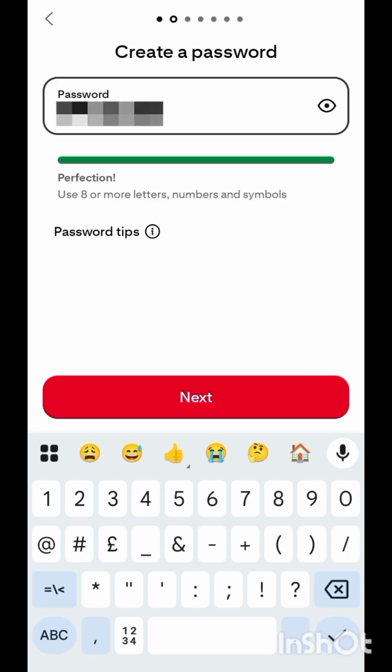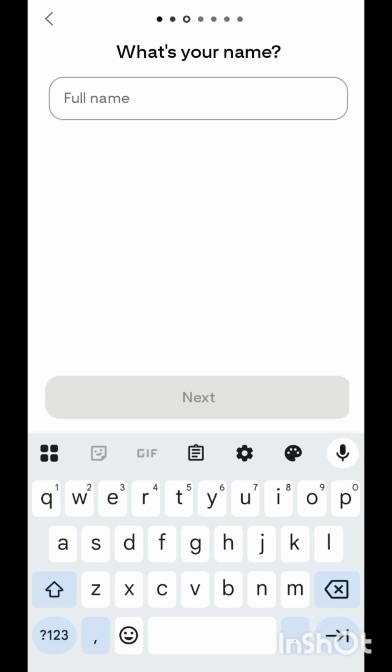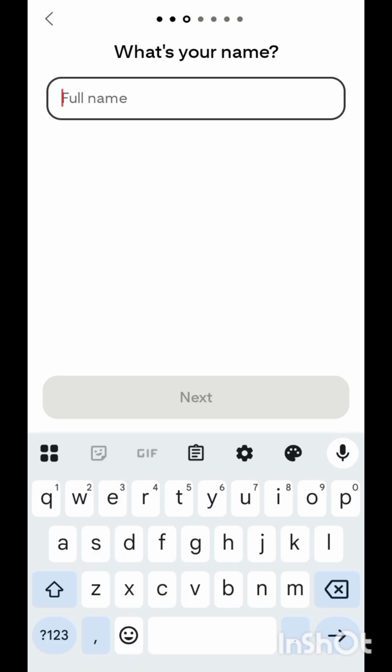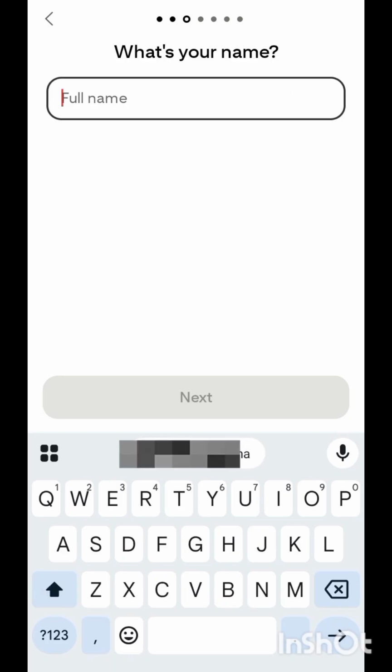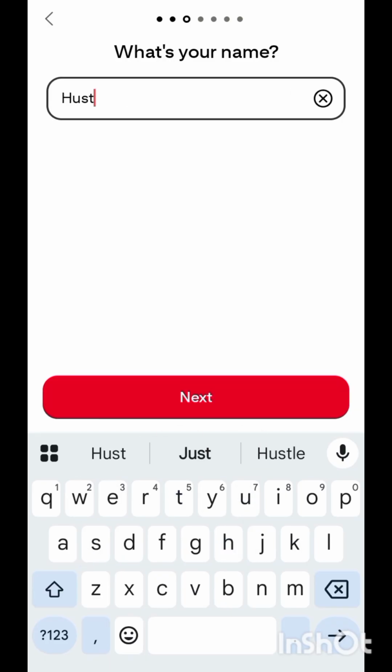So as you can see, my password is very strong. That's why I can see that perfection right there. Then you click on next. Then enter your full name. So I'm just going to use my brand name. Then click on next.